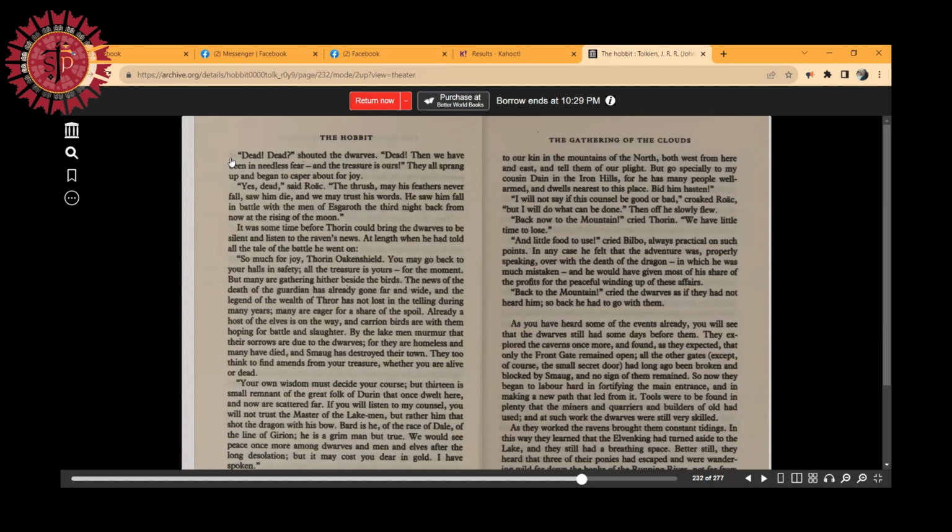"Dead?" shuddered the dwarf. "Dead! Then we have been in needless fear, and the treasure is ours." They all sprang up and began to caper about for joy.